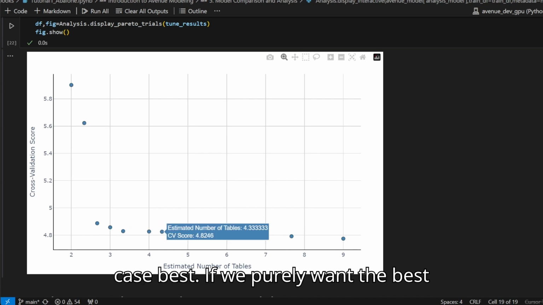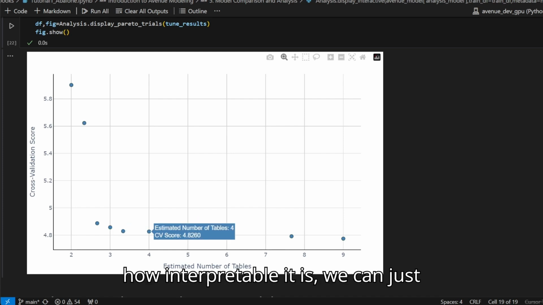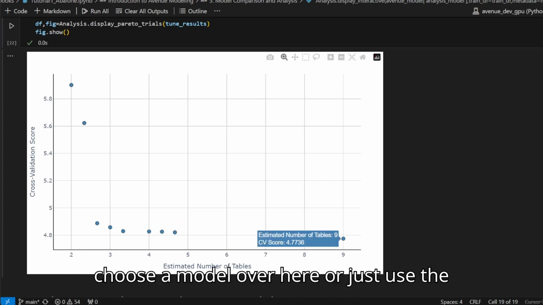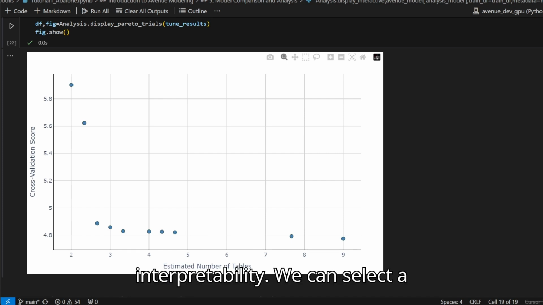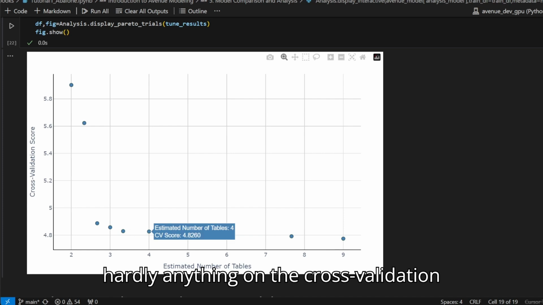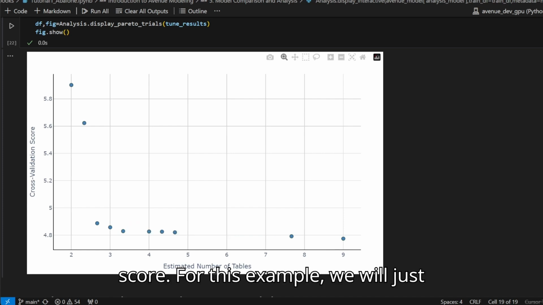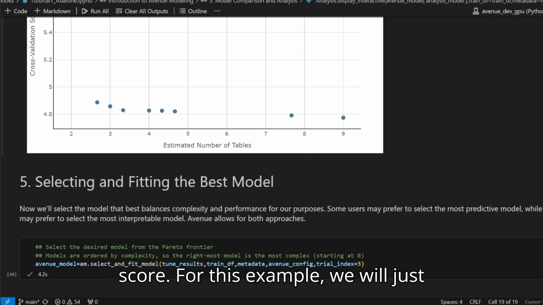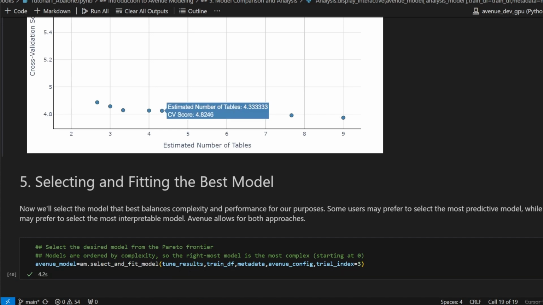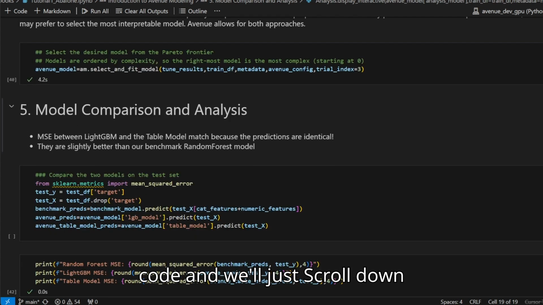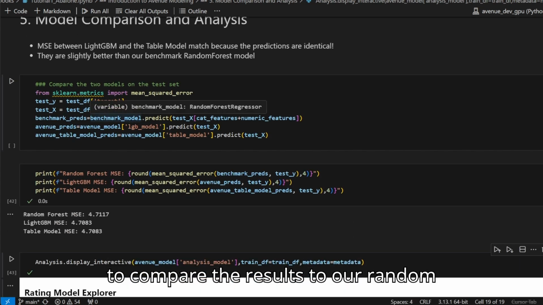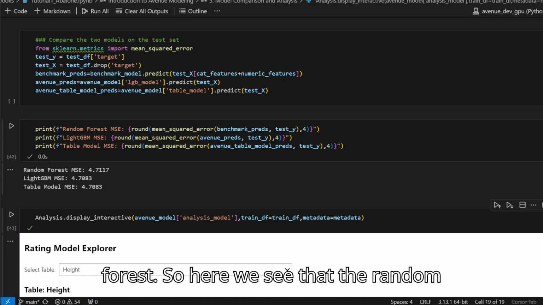If we purely want the best predictive performance without regard to how interpretable it is, we can just choose a model over here or just use the standard LightGBM package. But if we want to increase our interpretability, we can select a less complex model without giving up hardly anything on the cross-validation score. For this example, we will just select this model here, and we can fit it with a single line of code, and we'll just scroll down to compare the results to our random forest.